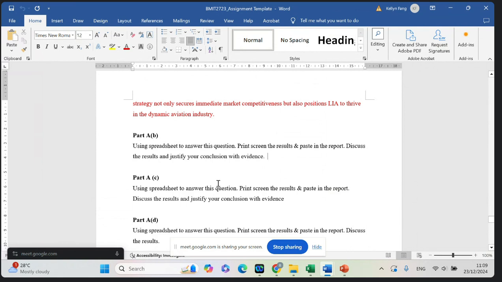The calculation, right? Because your cash flow, I think in week two or week three, you calculated the NPV, right? Print screen, then paste here. So you just label up part A, B, then your results here, and then maximum 300, discuss the result and justify. So you just do a simple discussion: the cash flow actually is how much, how the NPV value is, then what's your conclusion.